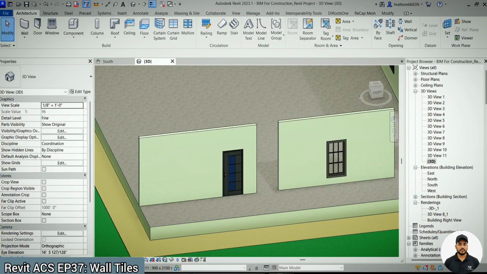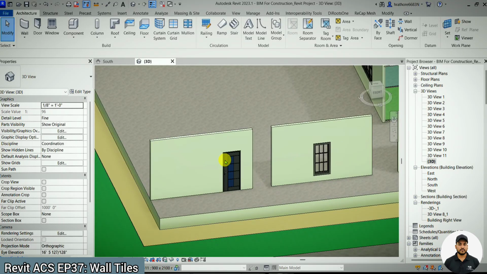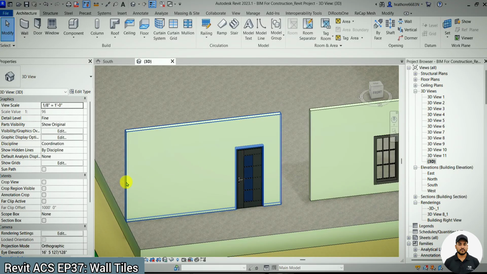As we started in the Revit tutorial series for architects and civil engineering students, we'll be continuing this series. In today's episode we will be discussing how you can place tiles on any side of the wall as per your requirement, how you can change the material, and what the different methods to place tiles are. Let's say, for example, in this first wall we want to place tiles from the bottom up to 4 feet or 5 feet as per your requirement.